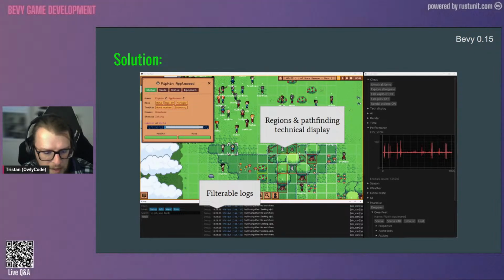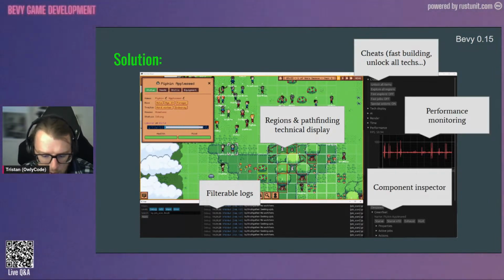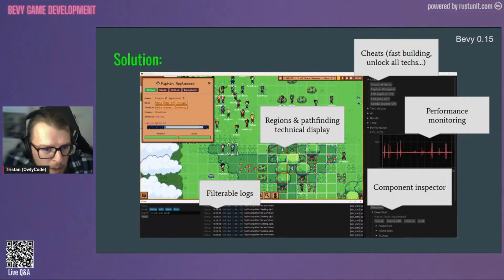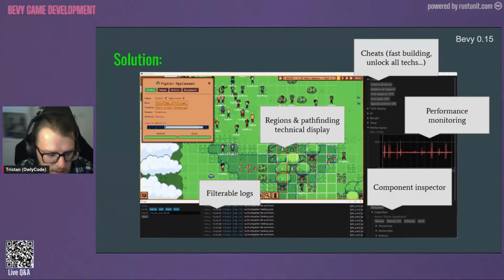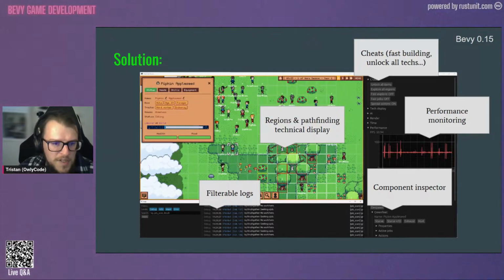You can show technical information like pathfinding, region, because it's a hierarchical pathfinding. There are some cheats available, cheat codes, performance monitoring, and a component inspector. And it's working quite well. I'm just missing the capability to edit prefabs and have a live view of when I'm creating a prefab and then be able to use it in the game.